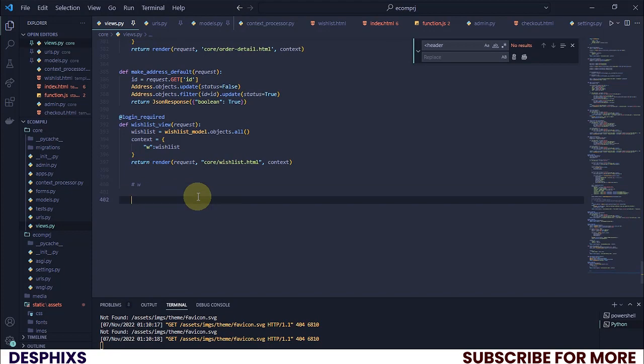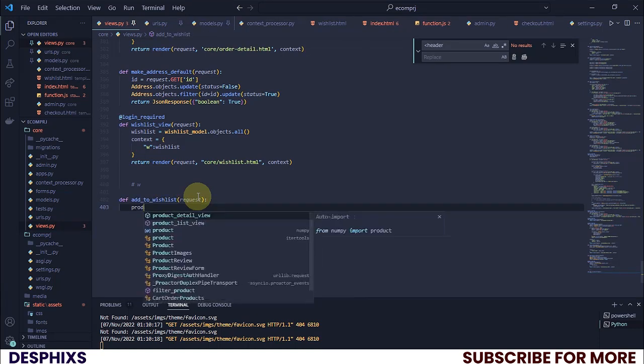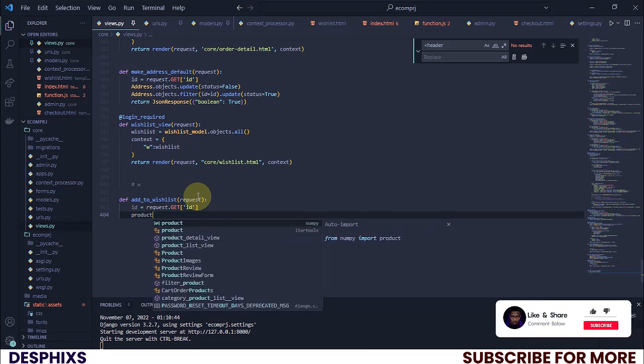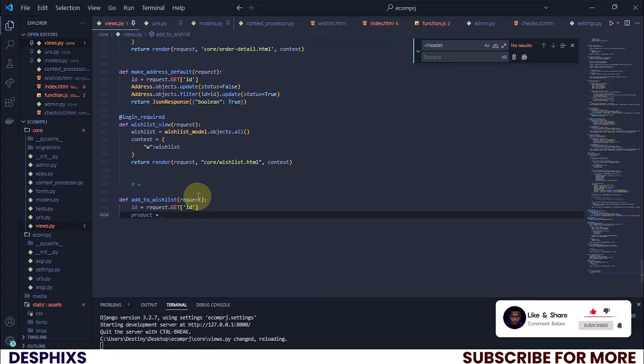Very simple, quick URL for this one. So I'm gonna say def add_to_wishlist, and I'm simply gonna pass in a request in there, and I'm gonna say product ID, or we could just say ID should be equal to request.GET. And what we want to get, we want to get the ID. Hopefully you guys already know how this works. I've been explaining this in other videos. So now when we do this, the next thing that we need to do is go ahead and say product should be equal to, then we should get a product.